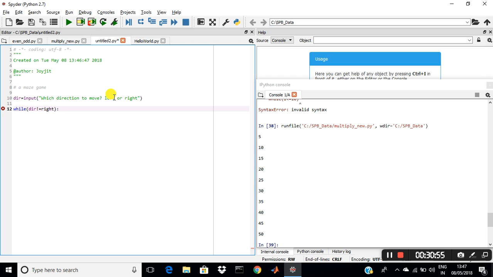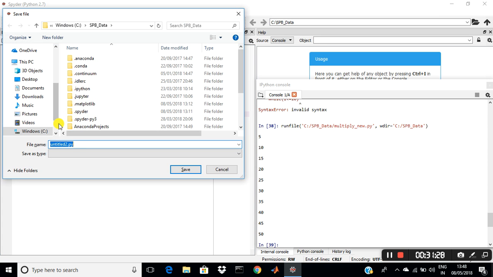Until and unless the user types right, what will happen? We just print you are lost in the maze. So this will keep on happening again and again until and unless the user types in the string right. Okay, so we just save this code, maze underscore game dot py.